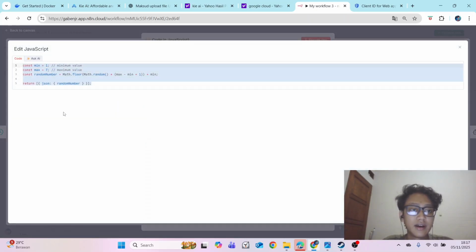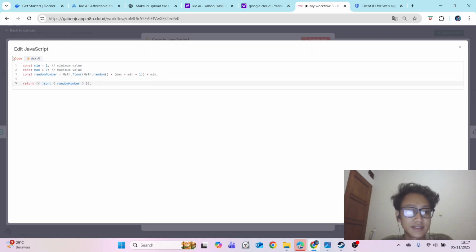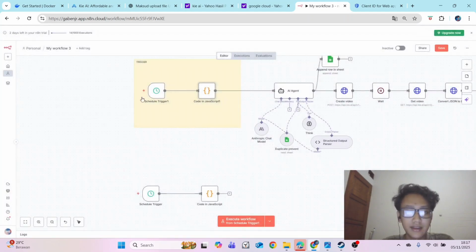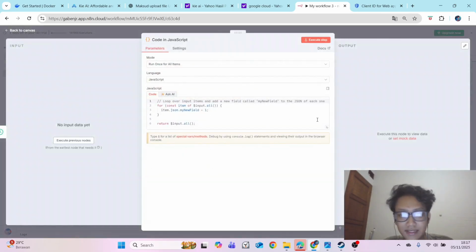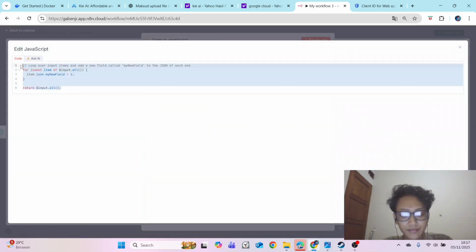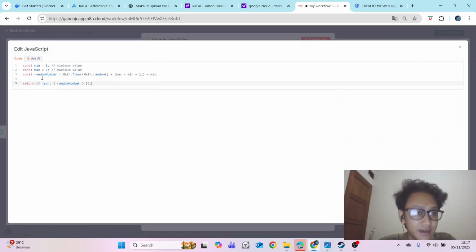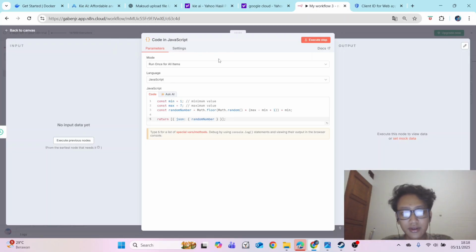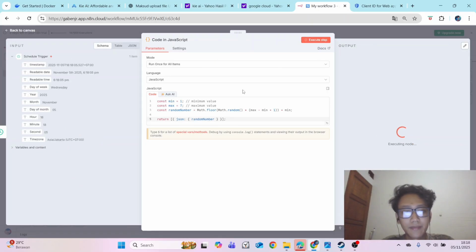Again, you can screenshot this and put that on ChatGPT, and ChatGPT will also write this automatically for you guys. And okay, we can paste it on our workflow, on the JavaScript node. So here we get this code. So for example, we execute the step. Okay, so we get the random number 4, which means it works.